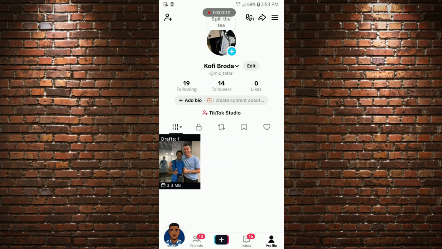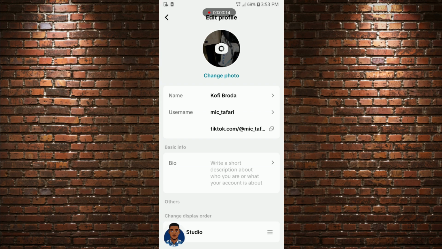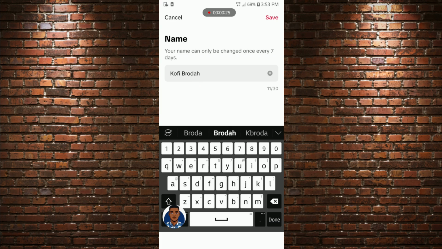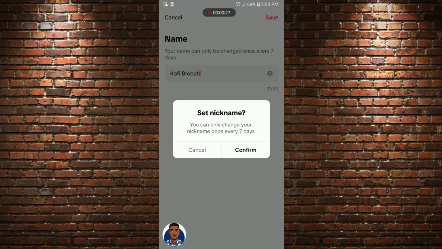To do that, you hop on your profile like this and you tap on the edit button you see there. Good. In this section, you can just tap on the change photo to upload a photo that you're going to change your TikTok profile photo. And you can change your name that appears. You get it? So let me add age. And then you tap on the save to save that.